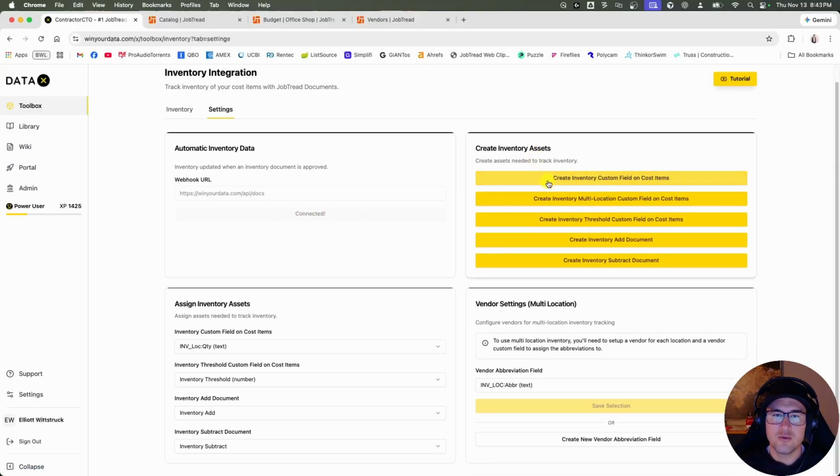We have a few assets to create or connect. We can do single location inventory and we can do multi-location inventory. If you have to kind of pick which one you're going to do, you shouldn't switch back and forth. Pick single location if you have zero chance of doing multi-location. And then do multi-location if you have multi-location, but you can still do single location on the multi-location. But so you have to pick.